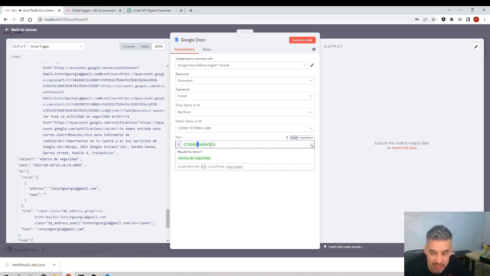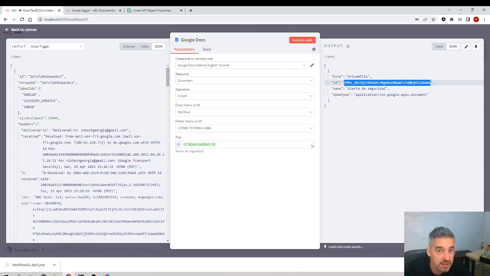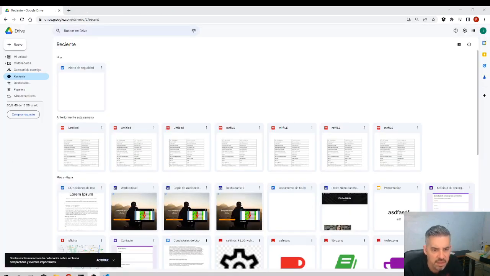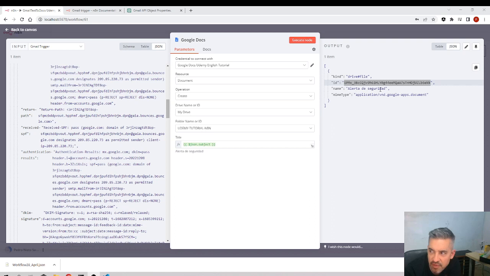You remember the JSON class? So dot subject, and now this will create. I'm not going to execute it yet, or yes, I'll execute it, and that will create me a, if there is no error, kind of ID. This ID. Let's go to my Google Drive. Yeah, this is my Google Drive, and here, alerta de seguridad is the file that has been created. You see, alerta de seguridad is the name of the file created.